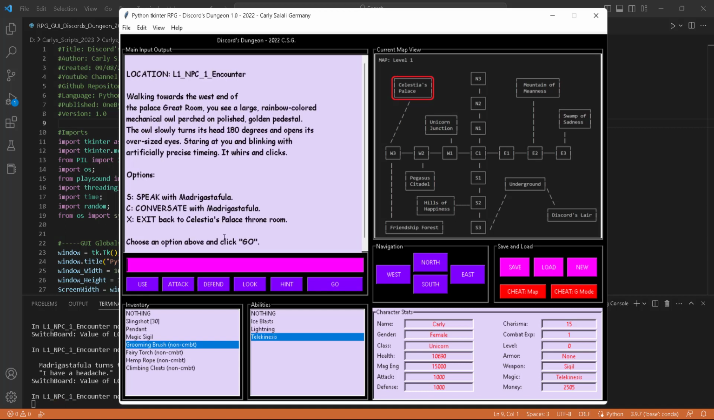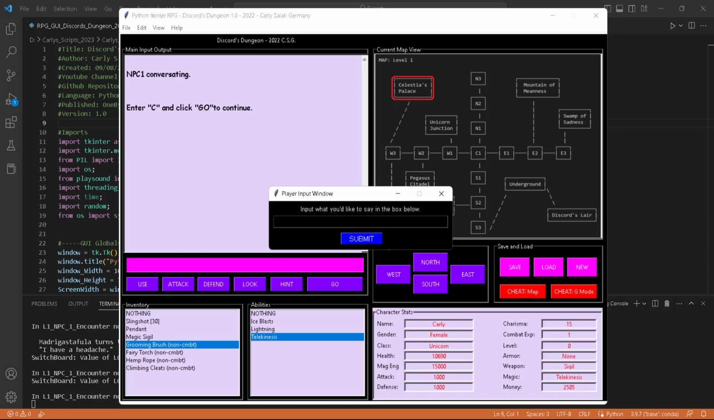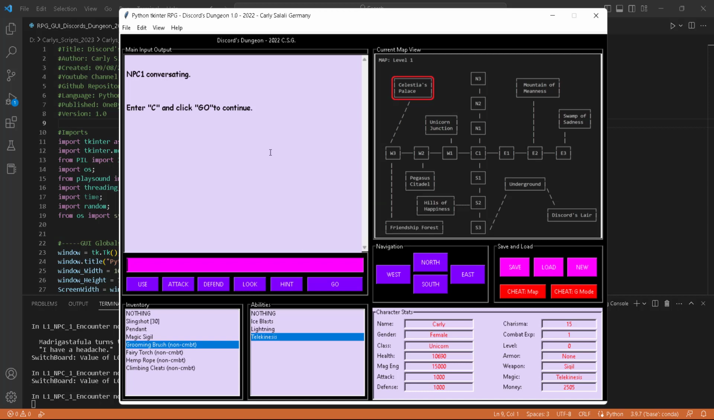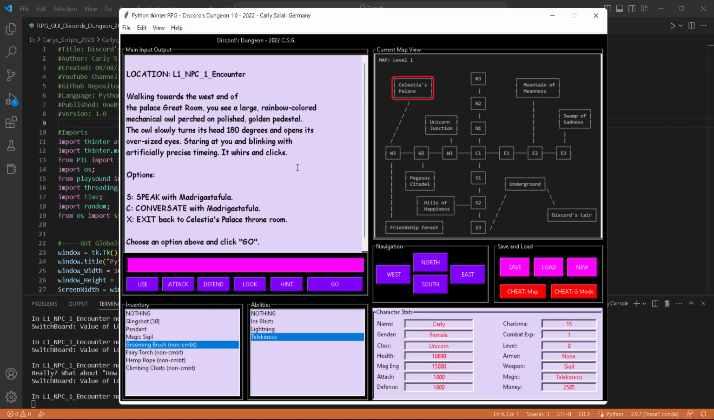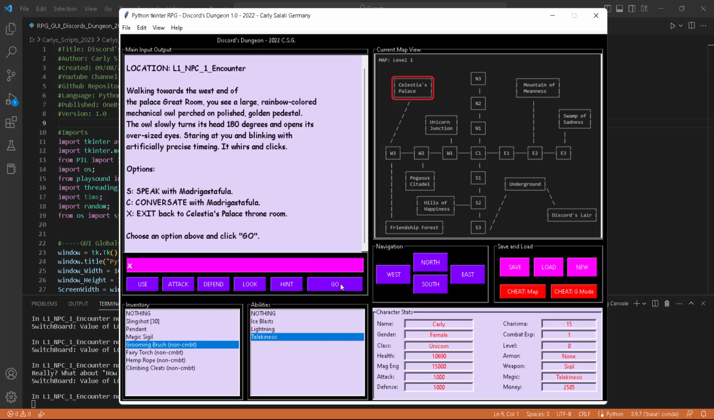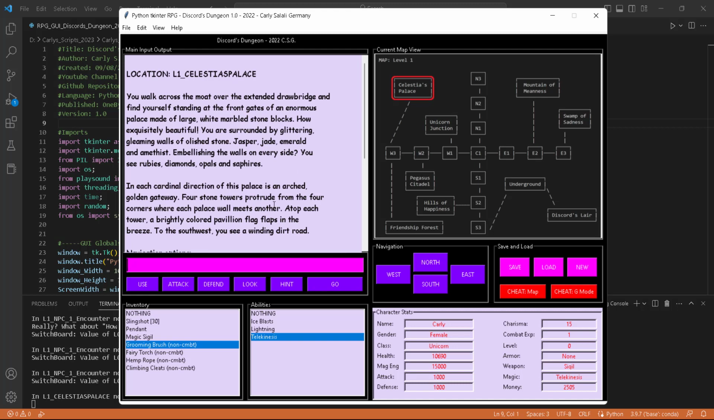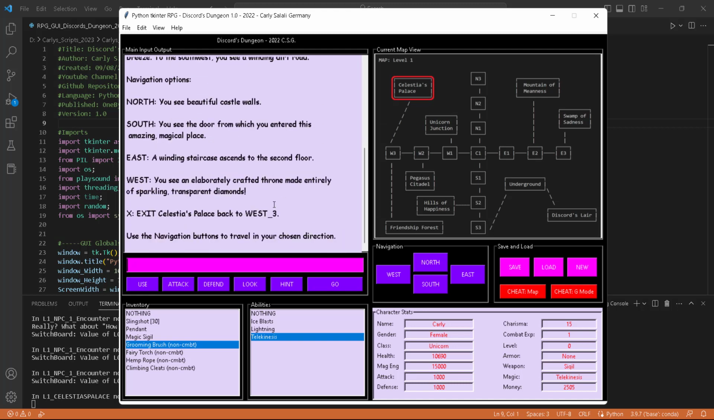All right, what if I choose to conversate? I'll conversate. Input what you'd like to say below. How's the weather? And I submit it. Enter C and click go to continue. Really? What about how is the weather? Click go to continue. Okay, so that NPC might drop some clues, but I'm going to go ahead and leave that NPC for now.